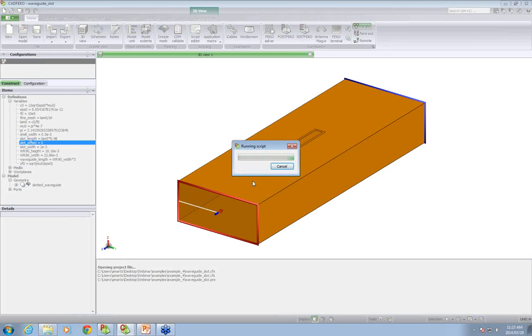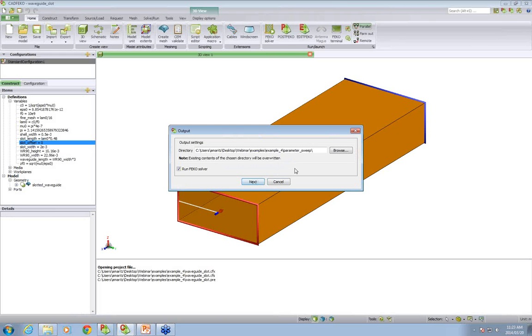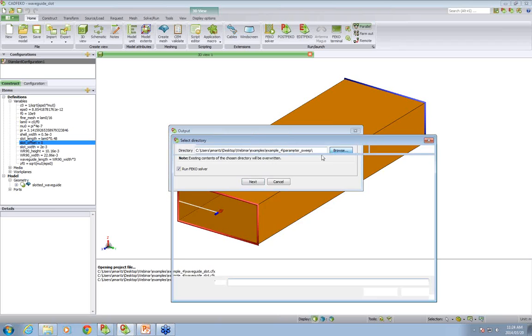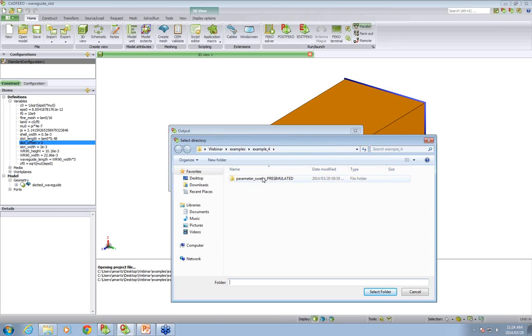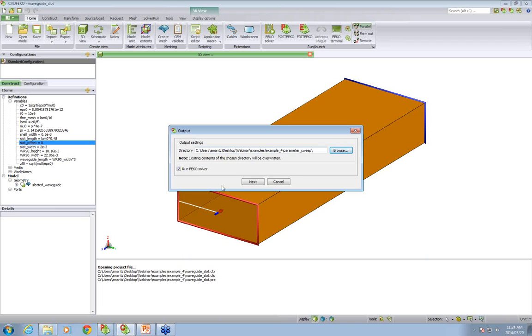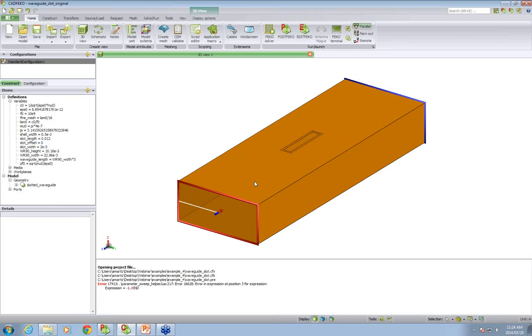Okay, now we also have to decide where we would like to store all of these model files. So it automatically suggests a parameter sweep directory for us, but you can also choose your own directory. As you can see, I've already simulated some of these results, so I'm just going to show you the generation phase in this model, and I can turn off running the FEKO solver by checking that checkbox. Now, when I click next, what's going to happen is the CAD-FEKO script is going to modify the model and save each permutation to that subdirectory. So let's see what that looks like.